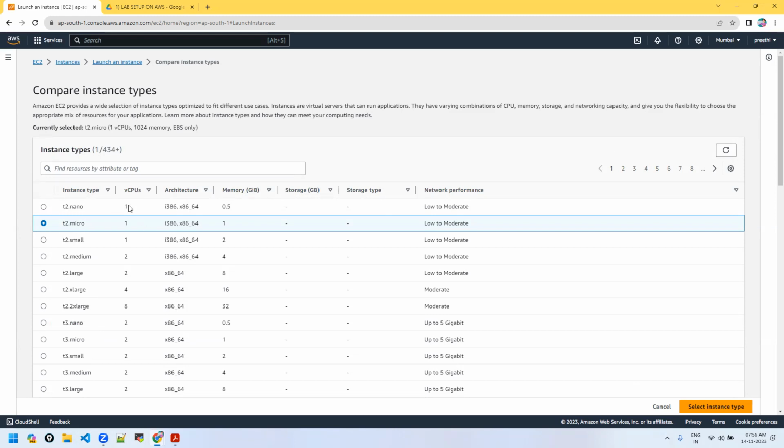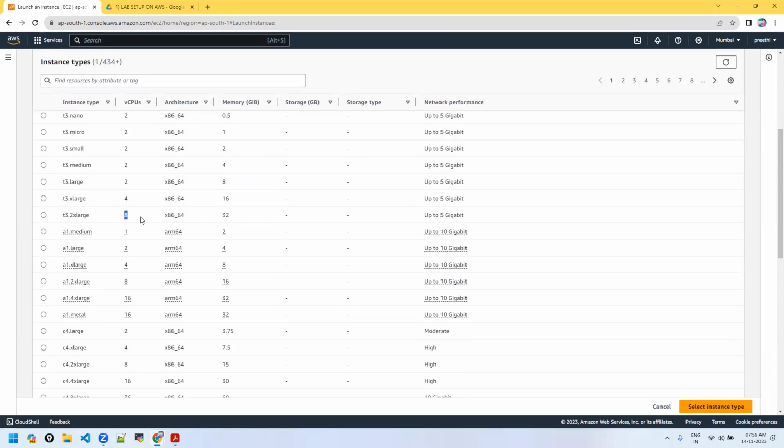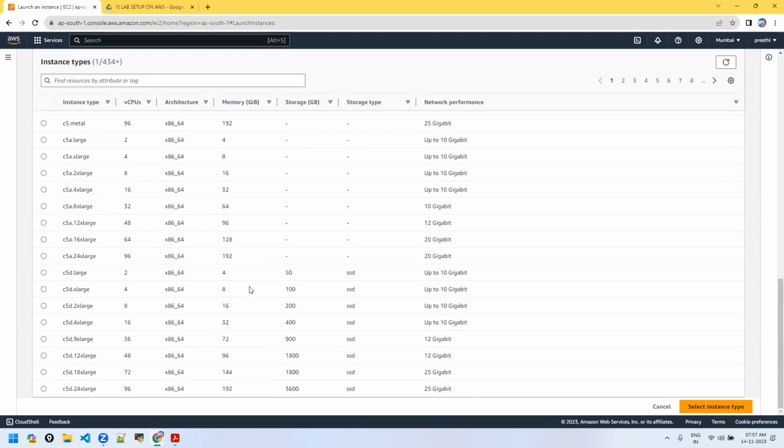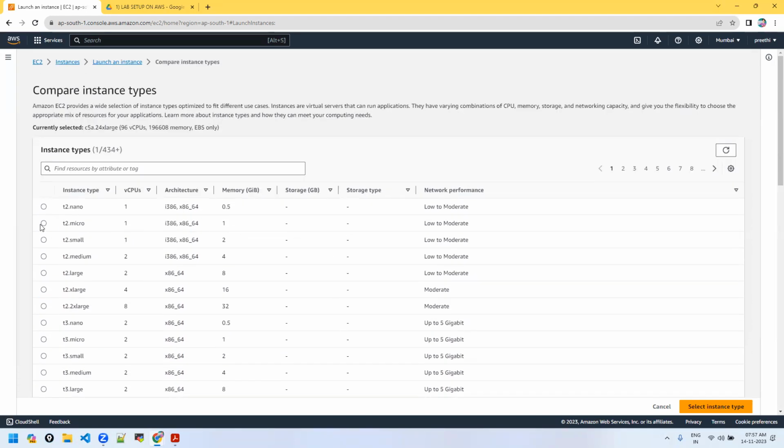Again, T2.micro determines how many vCPUs, how many virtual CPUs and how much memory you will get. You will get one vCPU and 1 gig of memory. In reality, if they need huge, they may go for 8 vCPU, 32 gigs. It all depends. It offers so many vCPUs and gigs, but they are not all free tier eligible. For our hands-on, we can go with this T2.micro, which provides 1 CPU and 1 gig, which is free tier.